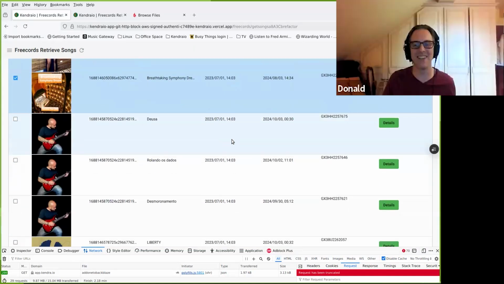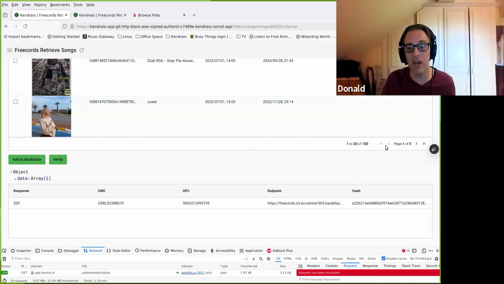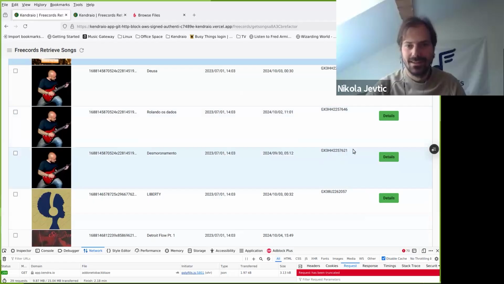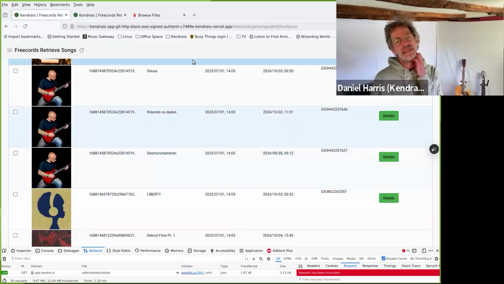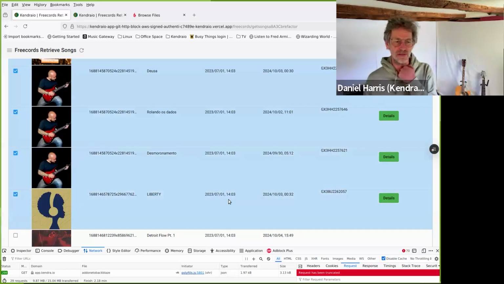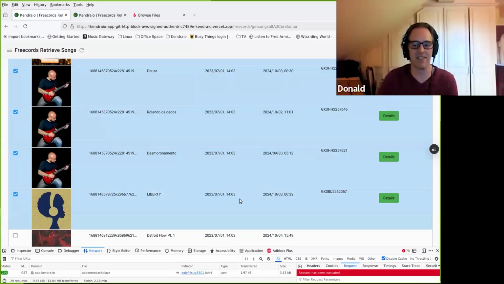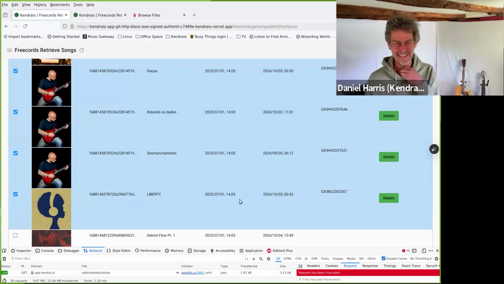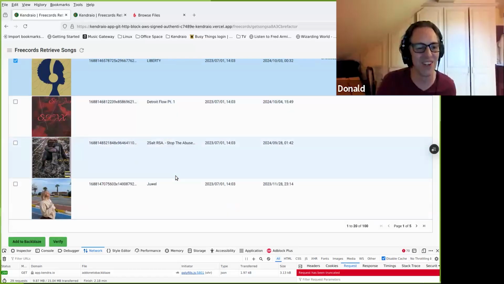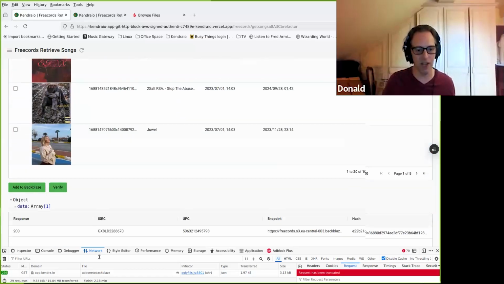It doesn't work. If you select all, you get all 100, including a whole bunch that don't have an ISRC. Okay, we only deal with the ISRC numbers. That's a little user interface thing we should work on for the next version. Okay. So I've selected all of those now.